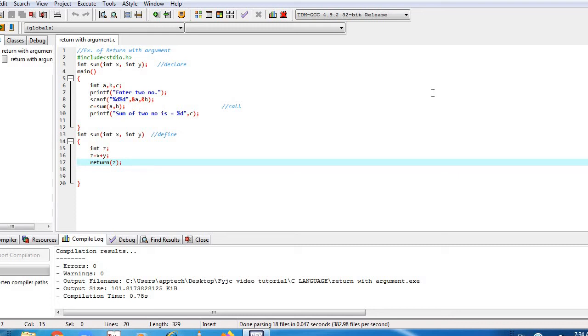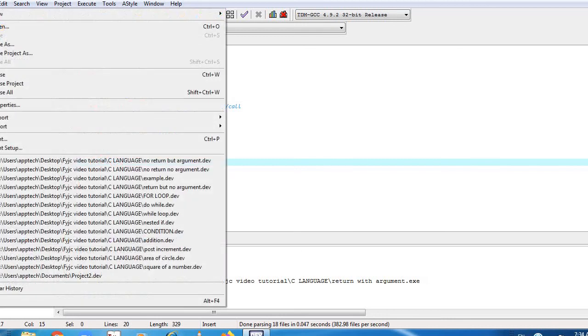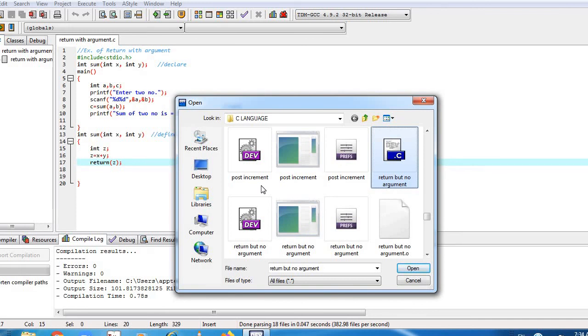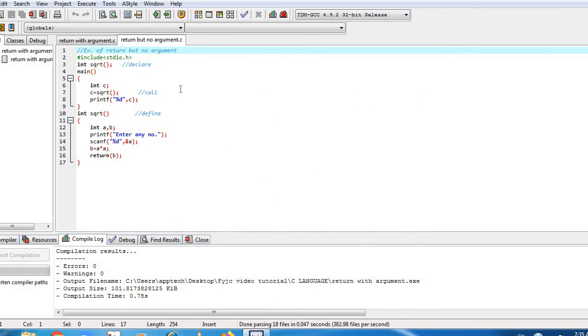Now we'll do return but no argument. Here is the program, return but no argument. Int square root is my return type, and here I have not given any argument. The open and close brackets are empty. Here I have declared main, my program starts, c is my variable, in that I had called my function, that is sqrt, and here it will be defined what sqrt has to do.